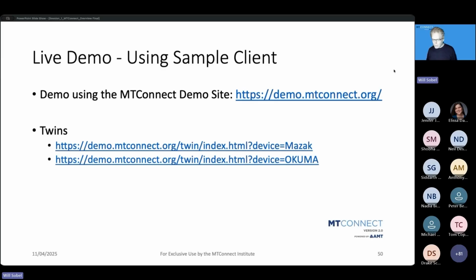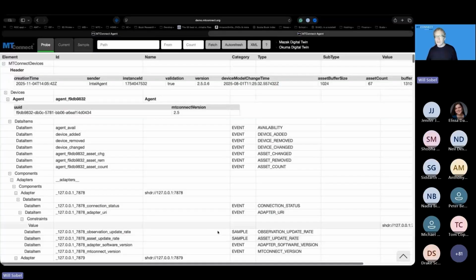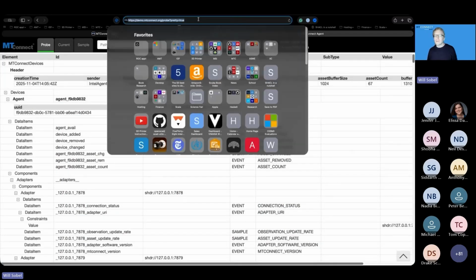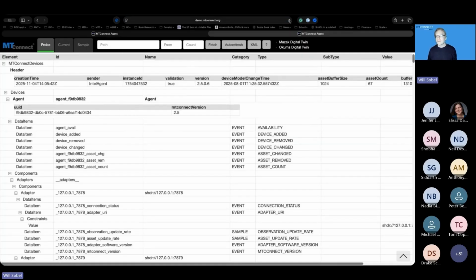I was going to show you just a little bit about how the MTConnect agent works, and then we'll get back into some other things. Let me show you how easy this thing is. There's a different window here, so you know how to get started with it. This is actually a public server that we run called demo.mtconnect.org. I'm just doing a probe here, and you can see all the data.